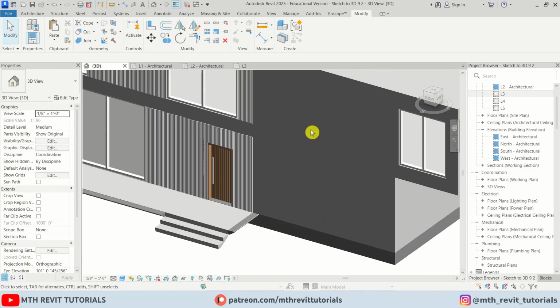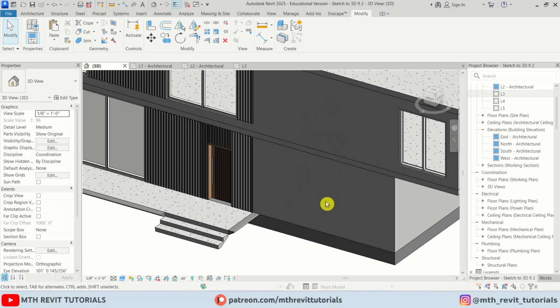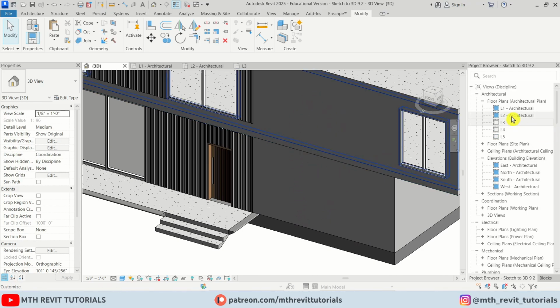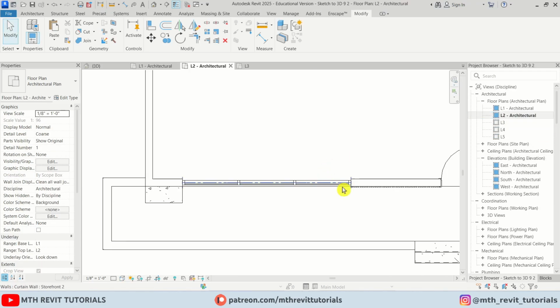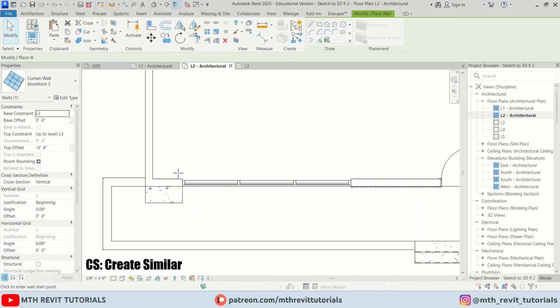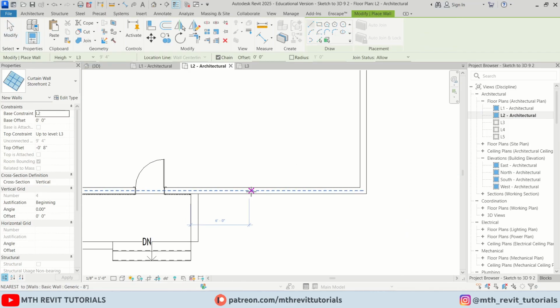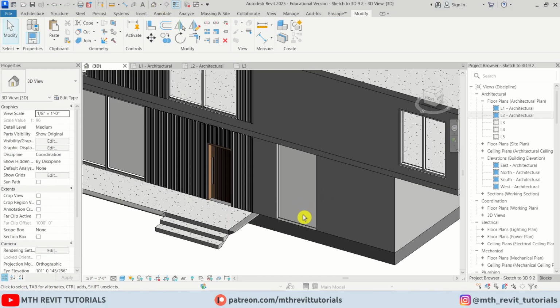Okay, before working on the facade design, we want to create the curtain wall here. So let's go back to level 2 and let's select this CS, and we want to create one here at 3 feet from this entrance, and let's make it 5 feet. It's looking something like this.